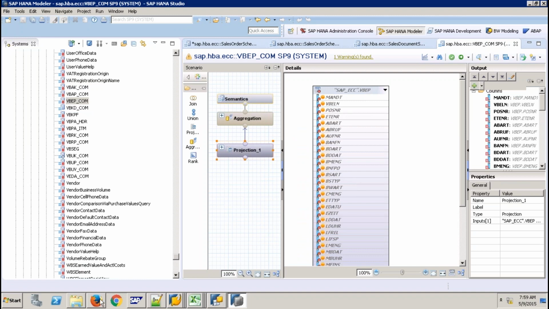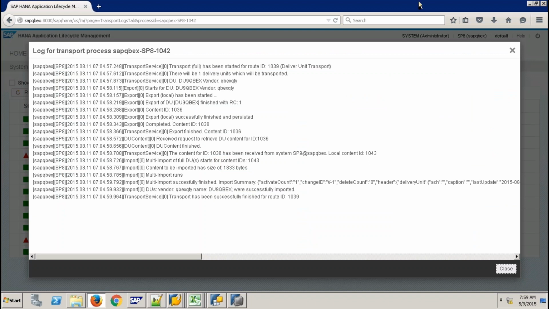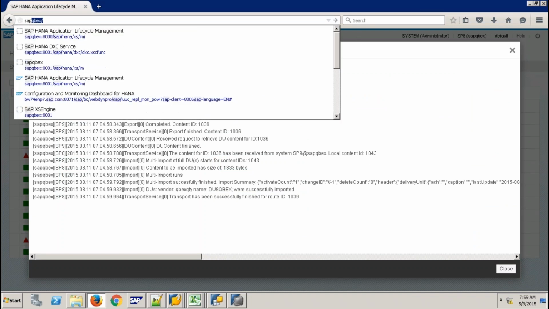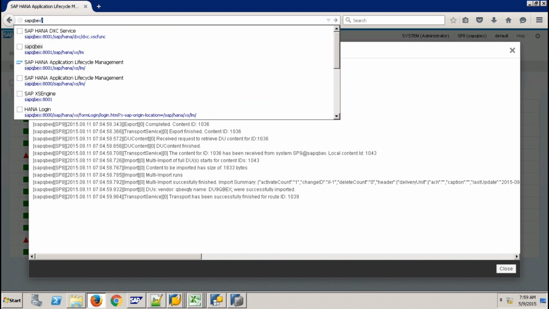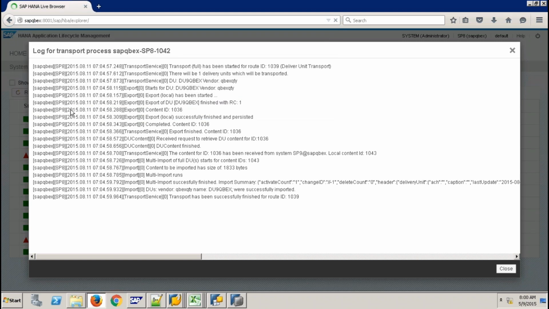And we can also see all these views this way also. Say fix colon 8001. We'll have a link, HANA Live Explorer. We can go to this path, SAP HBA Explorer. Go in.